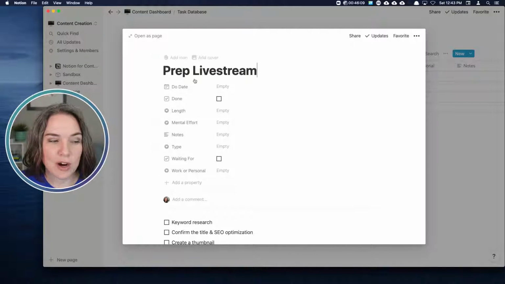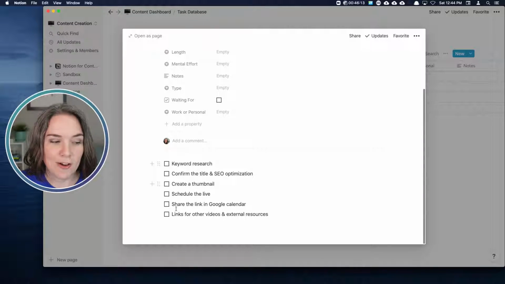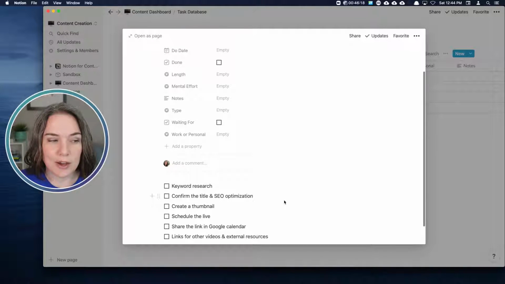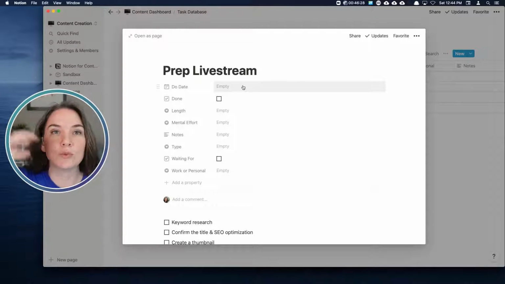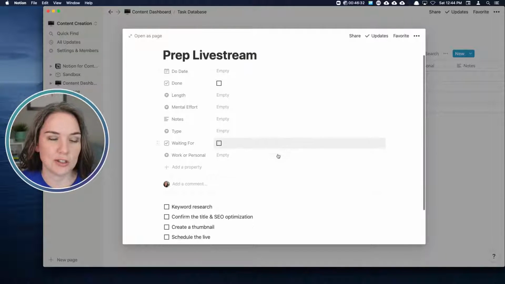Now all of the properties that I just created for task show up for prep live stream. All of the content that was in the body shows up here as well. And so I could have this prep live stream as a task in my task database. And let's say that it's a recurring task, and maybe I don't want to recreate a new one. I just want to have this task so that each week I can just look at what I have to do.